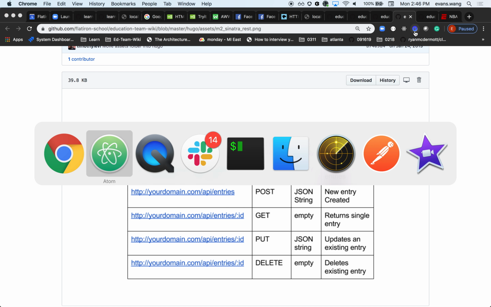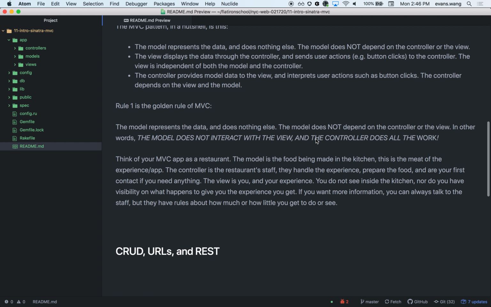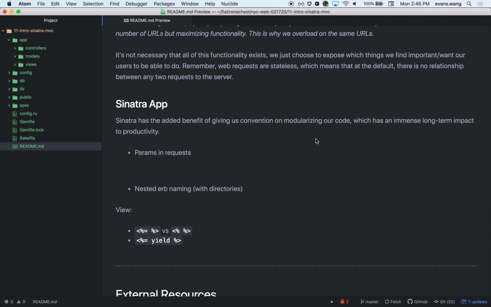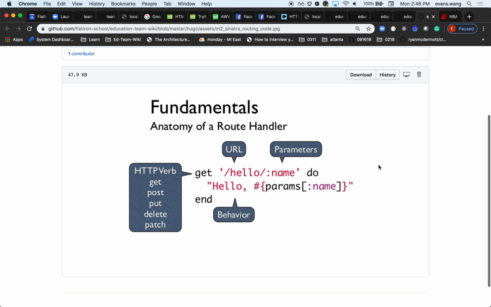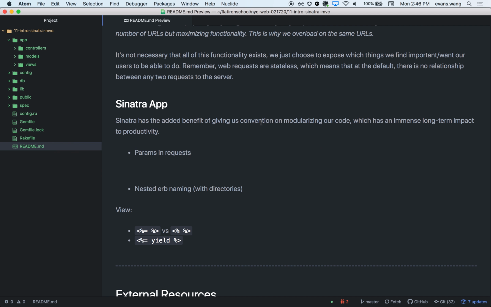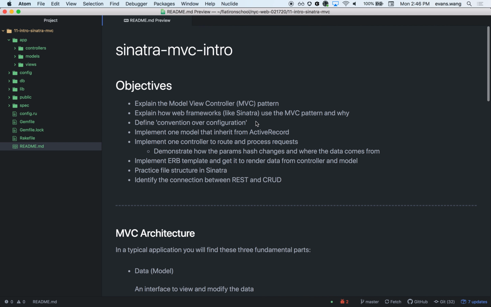All right. So, boop, boop, boop. All right. Actually, that's not important. Let's actually just go into the app.